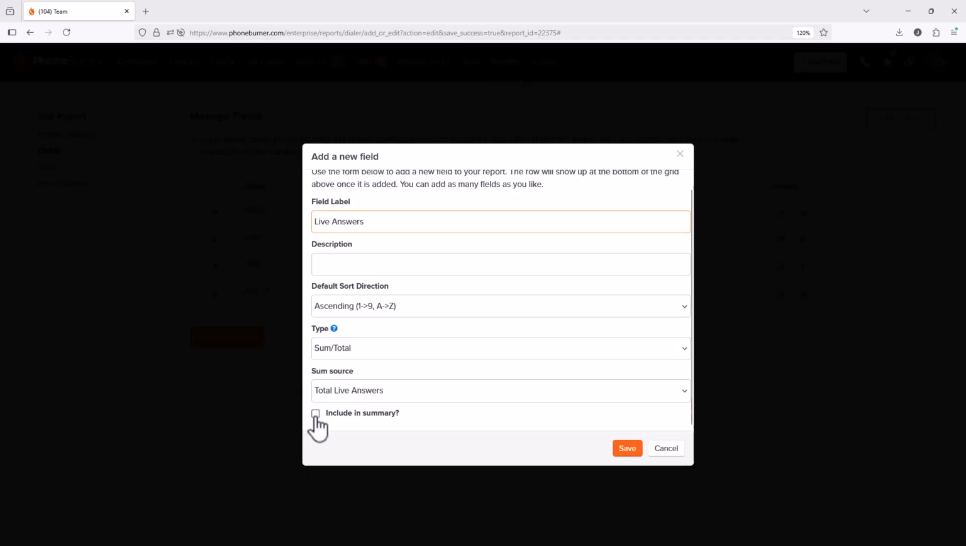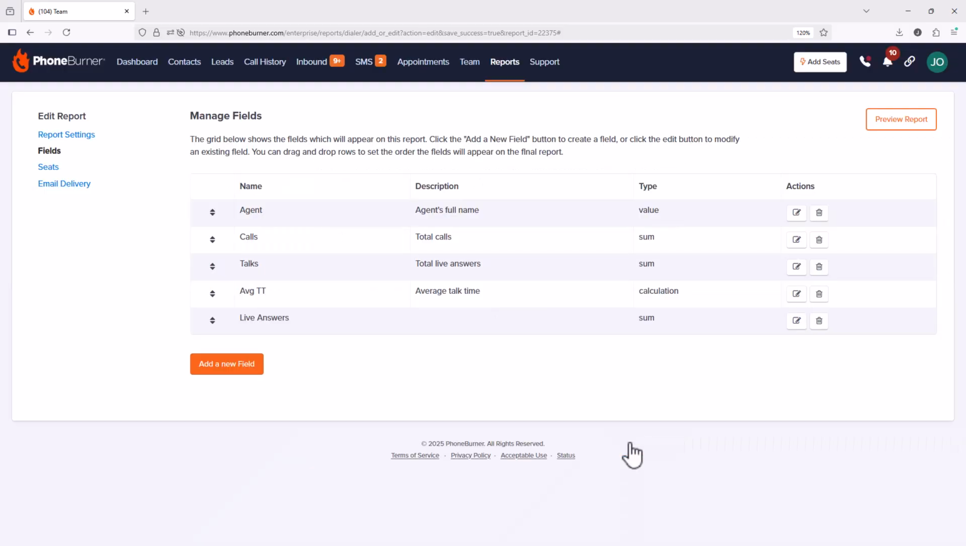Now, not every field can be included in the summary. It's going to be limited to the first 5 or 6 of them. I forget exactly what that total is, but you can include some of these in a summary, and what that does is it totals it up for the entire team. I'll show you that once we get this report done. So let's go ahead and save that.